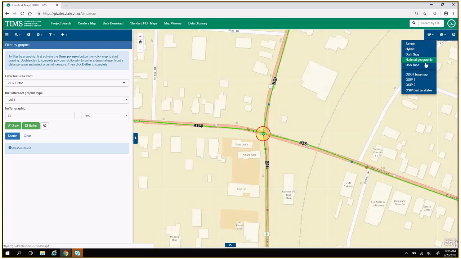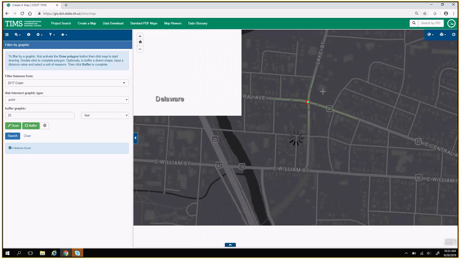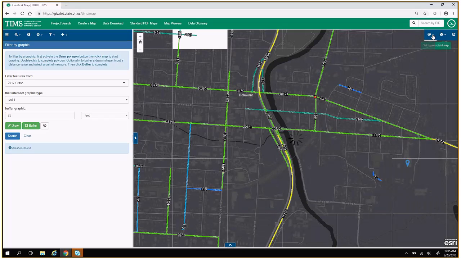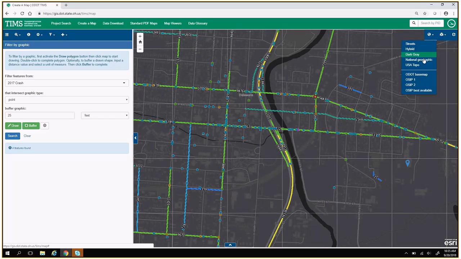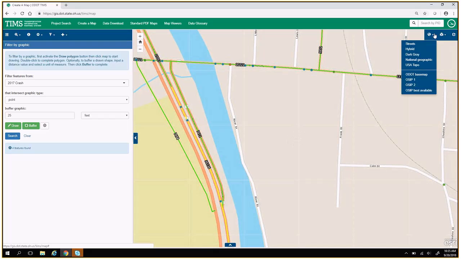The options at the top are third-party, so streets would be like Google Maps. Dark gray is just a basic monotone. And below, we have ODOT's version of the base map, which is similar to Google Maps. And then very useful are the OHSIP Images, Ohio statewide imagery program. They fly the state, I believe, on a 2-year cycle to collect high-quality aerial photographs.